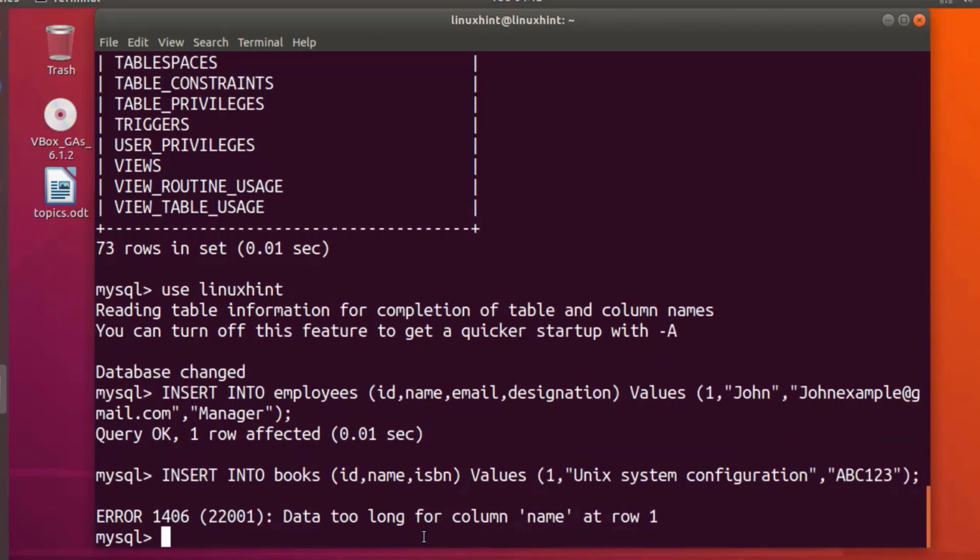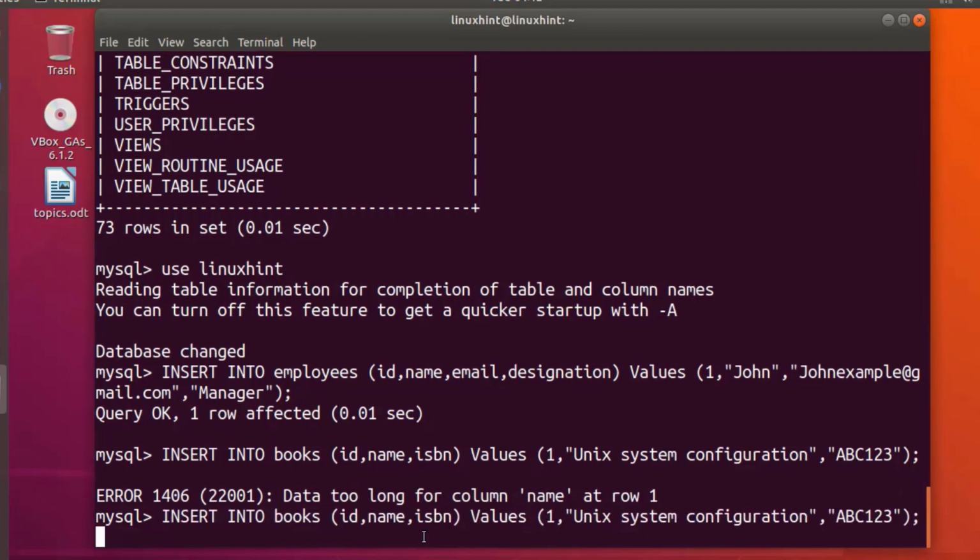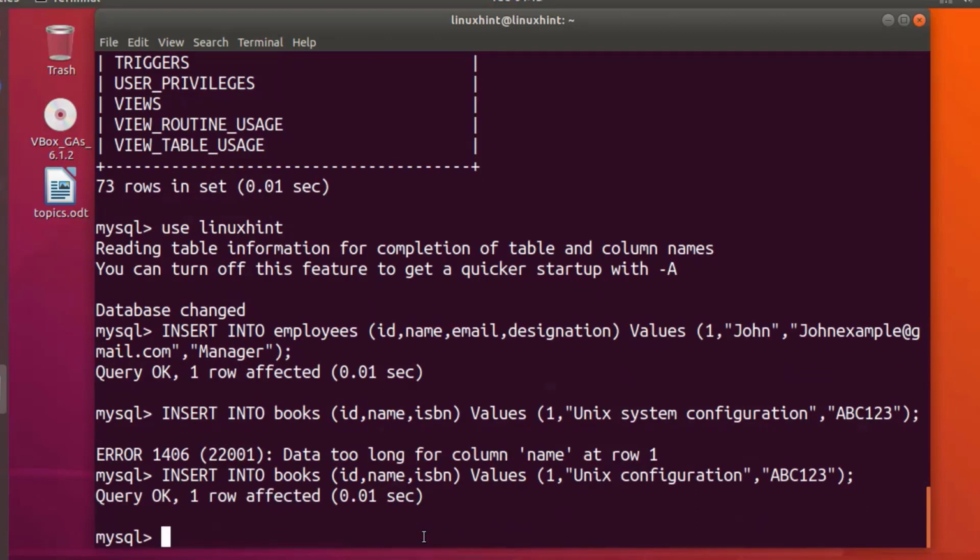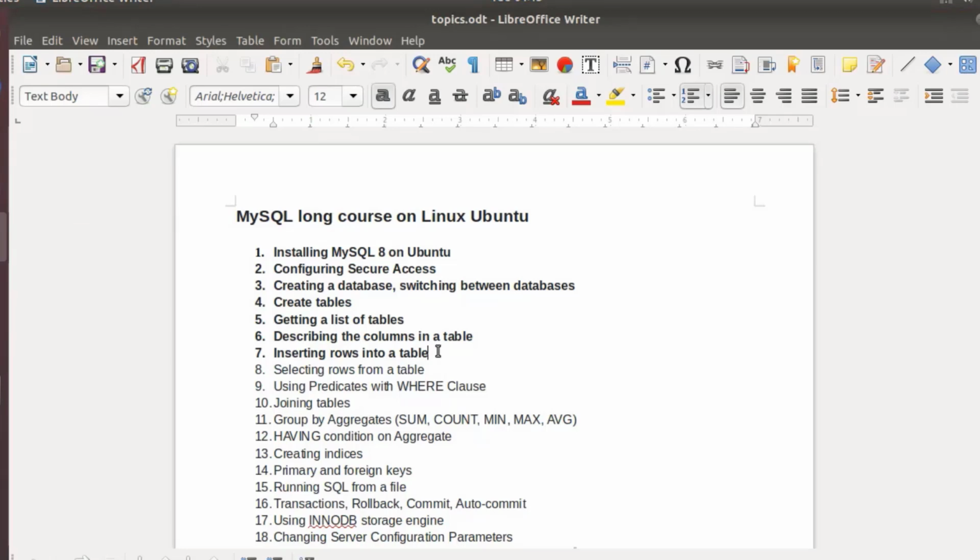So we can see that it has now shown an error because we have exceeded the maximum limit of the name of the book. So let's execute this query again, and let me just remove this word system. We will also see in the later topics how we can edit the tables. So now you can see that the query is executed successfully and one row is affected. So we have inserted the data successfully into the tables. So this was our topic number 7.